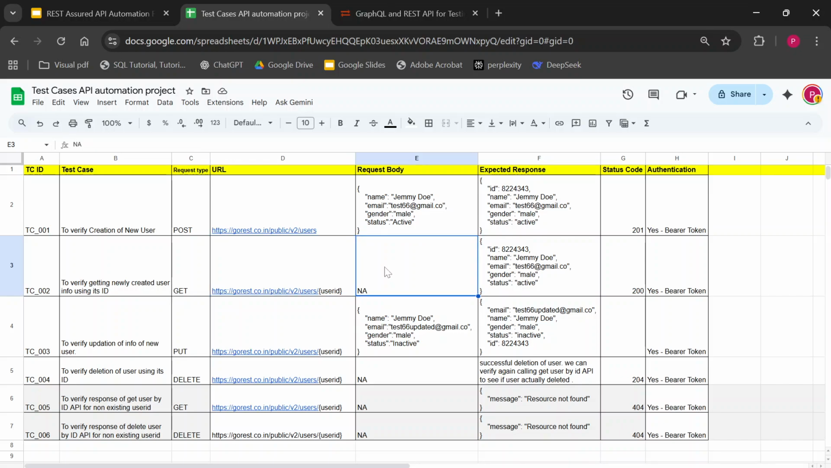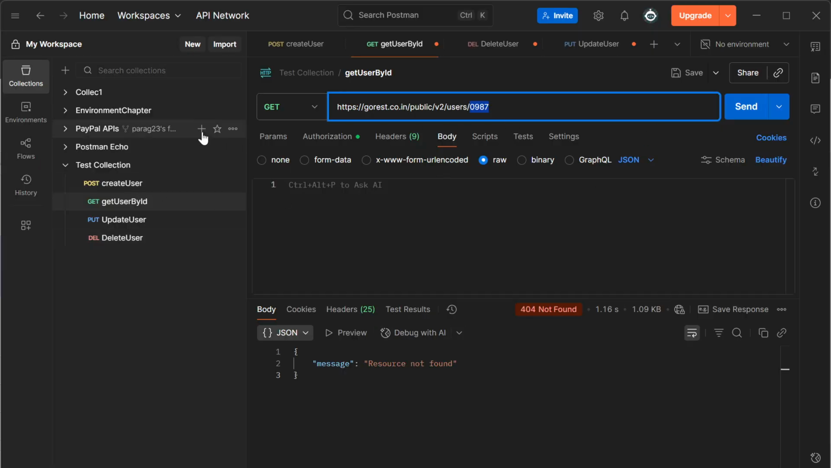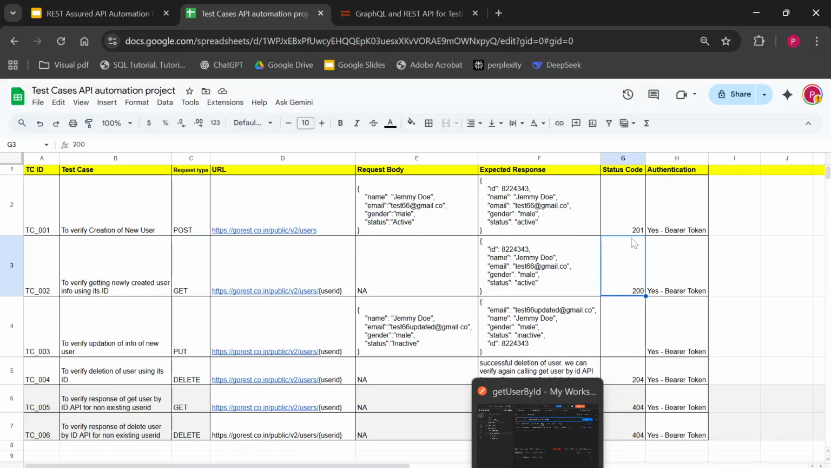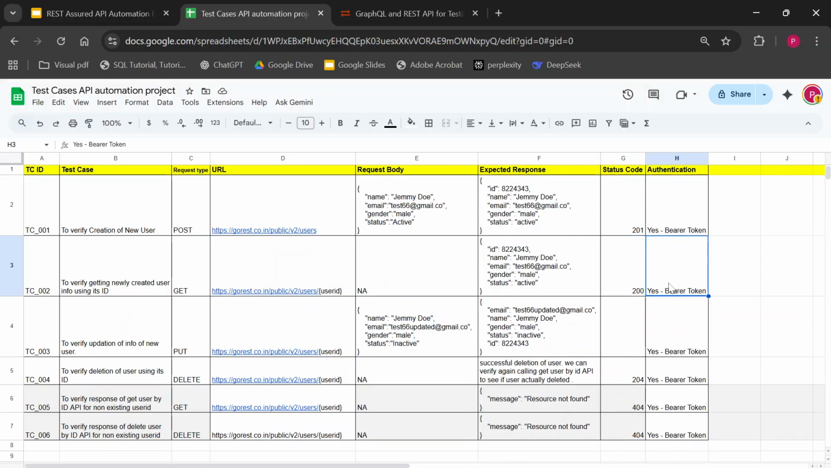Request body is not required because it is a get type of request. What is the expected response? The user details which we receive in the response for that specific user ID. Status code is 200. For the get API, status code was 200. Again, all the APIs require a token. Similarly, for put, which means an update request.